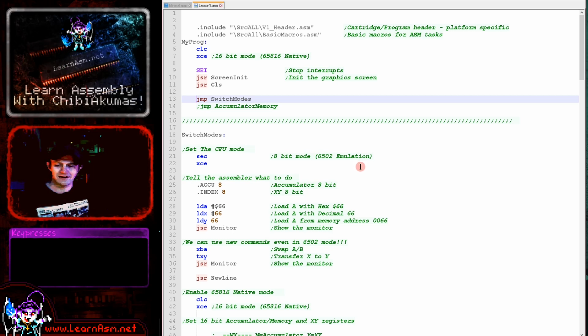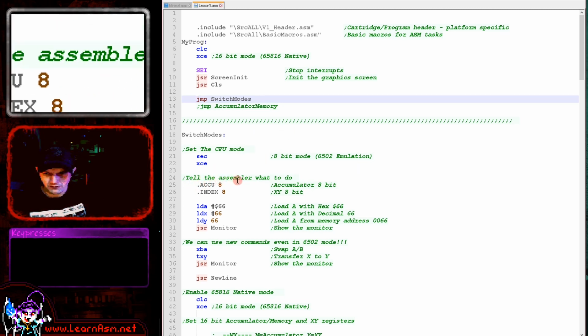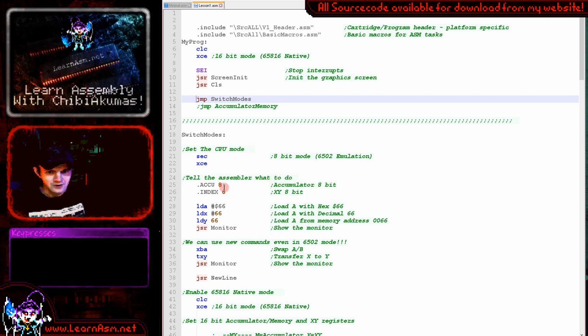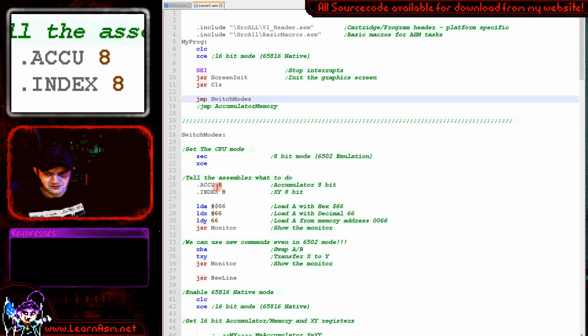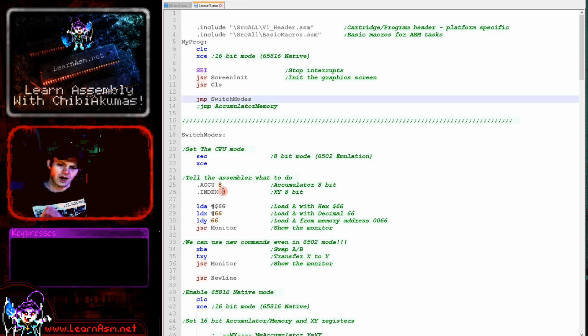Now, because the commands use the same bytecode once they're compiled in 8 and 16-bit mode, we actually need to tell the assembler what the state of the processor is in. And here we're telling the assembler to create 8-bit code. So we're telling our assembler that the accumulator is 8-bit and the index registers X and Y are also 8-bit. Now, I'm using the assembler WLA. If you're using a different assembler, these will be different. It depends entirely on your assembler. These aren't commands, these are assembler directives, so you would have to check your own assembler.